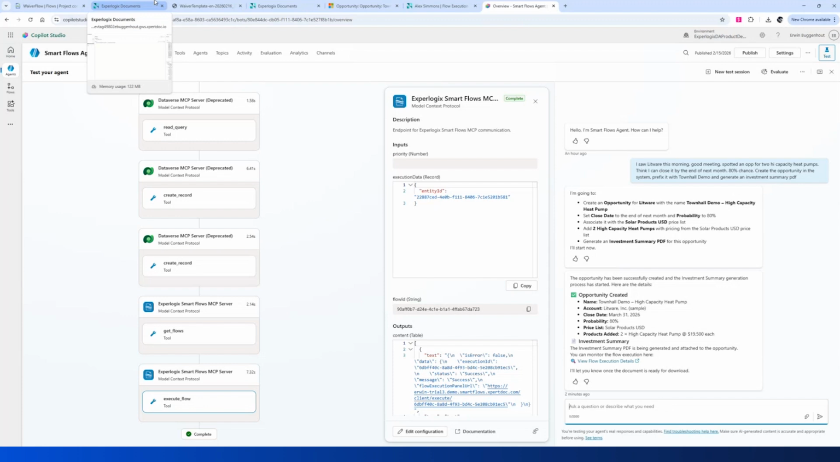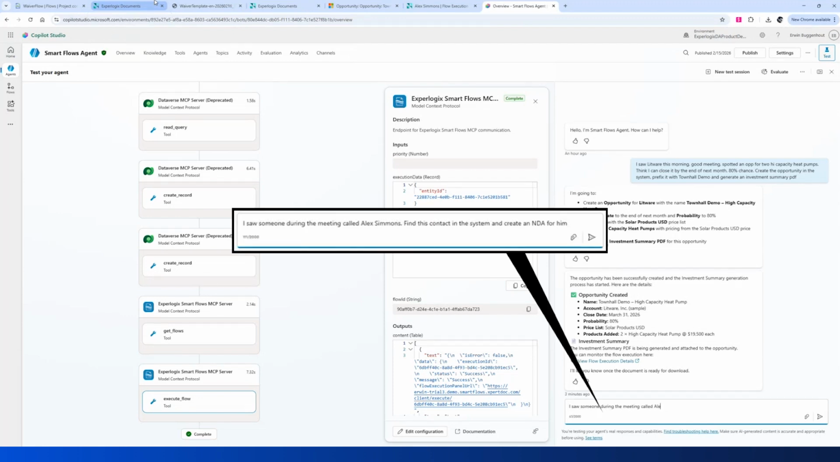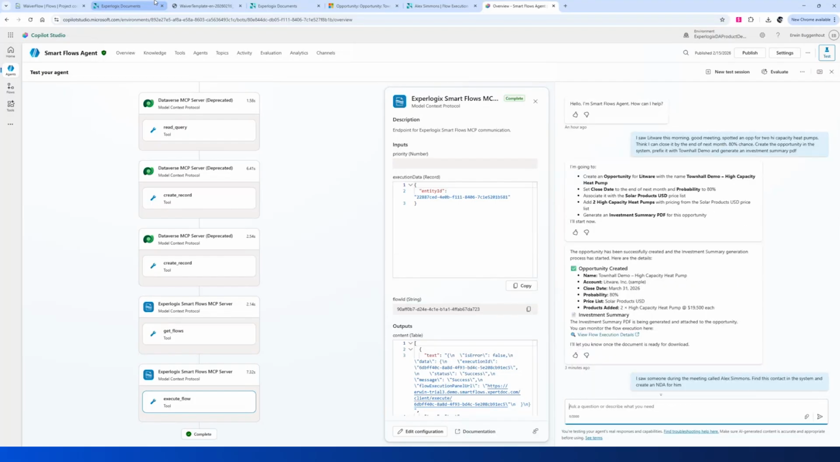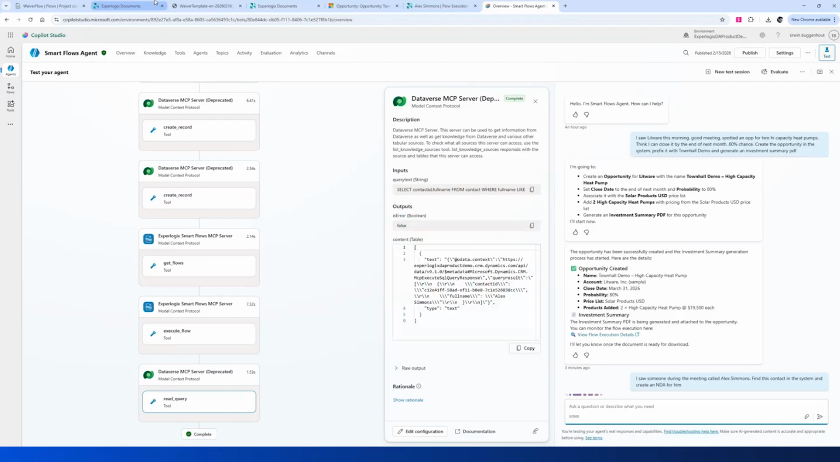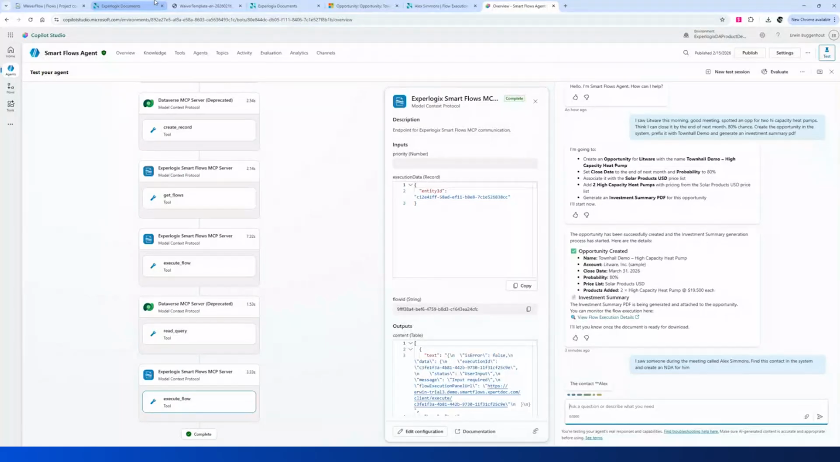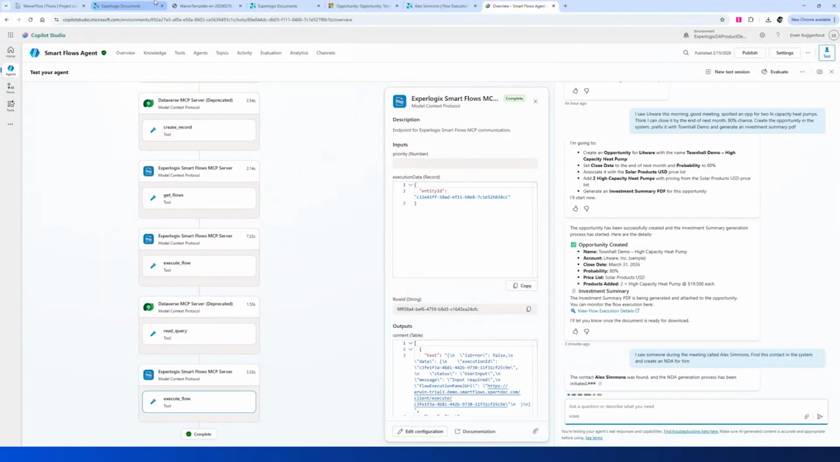So what you can do, for instance, is, because we don't have an NDA in place with Alex Simmons, whom I met during my meeting this morning, let's do that. Let's see if we find a flow that can actually create an NDA for Alex Simmons. The contact Alex Simmons was found in the system. The NDA generation process has been initiated.